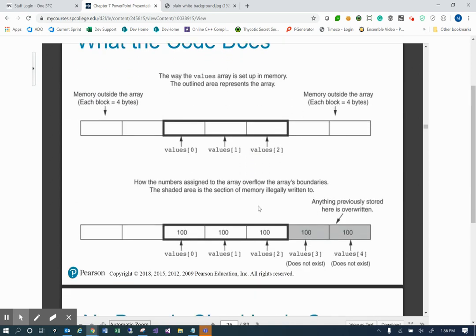Well, think of memory as parking spaces. And each space, let's say, is 4 bytes. When we set up an array of 3 ints, we've asked the system to allocate us 3 blocks next to each other. Again, the index is how we get to those 3 spots. So this is index 0, this is index 1, and index 2, just as we've said down here.